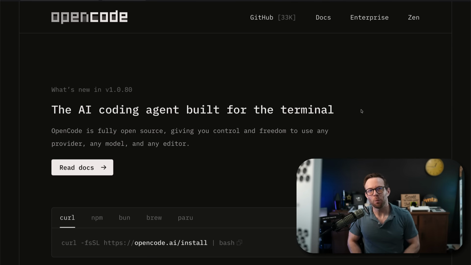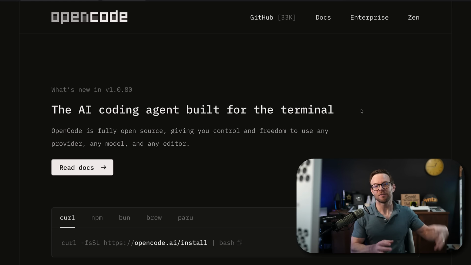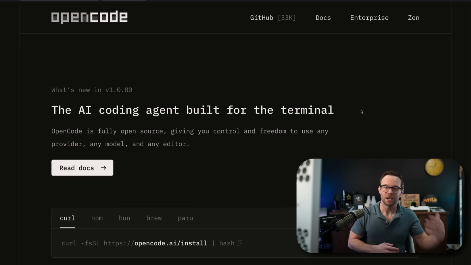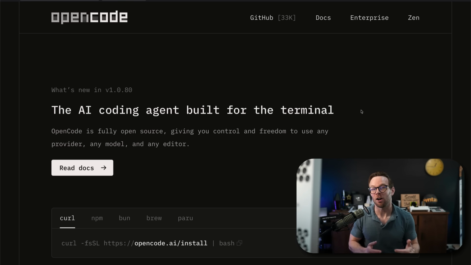What is OpenCode? Well, OpenCode is the AI coding agent that is open. It is flexible. It is not tied to any one provider. You can bring your own AI provider. You can use your own API keys. You can use pretty much anything in this thing, and you can customize it to your heart's content via custom tools, custom agents, and all that stuff.